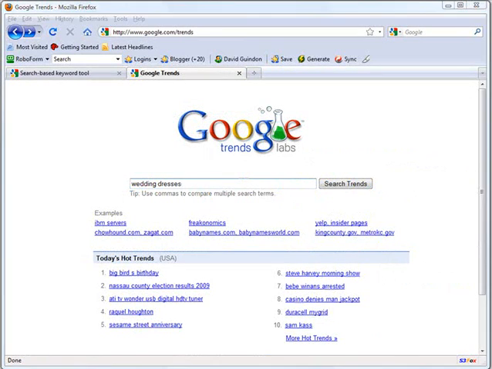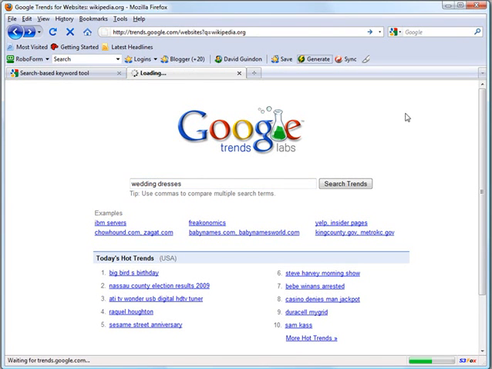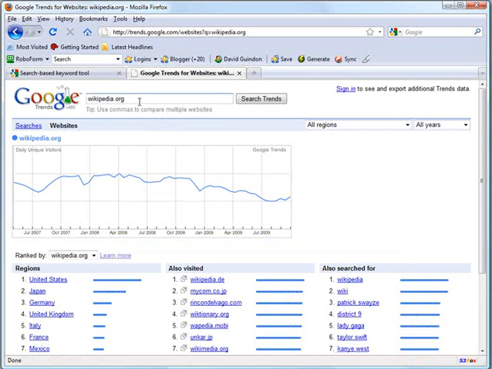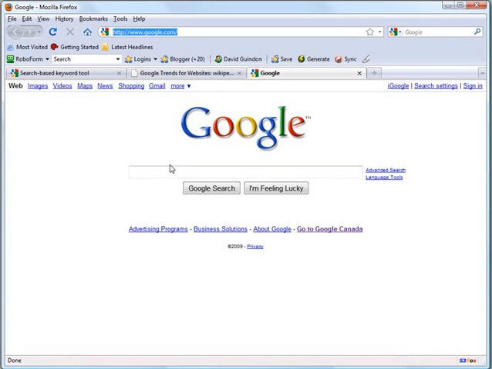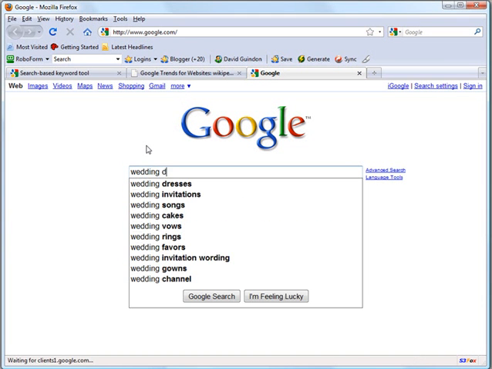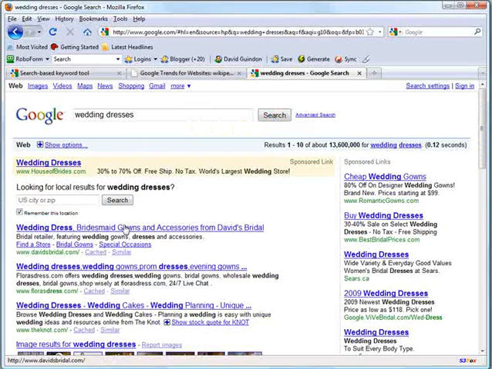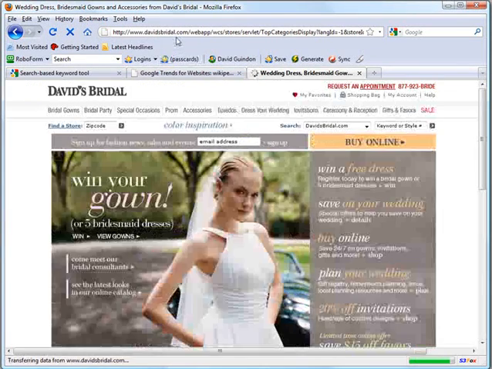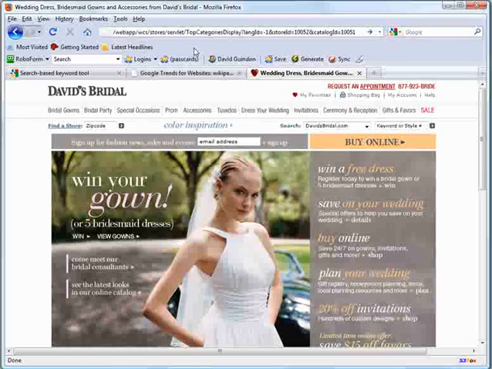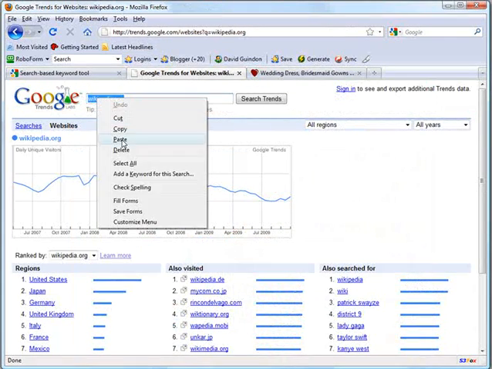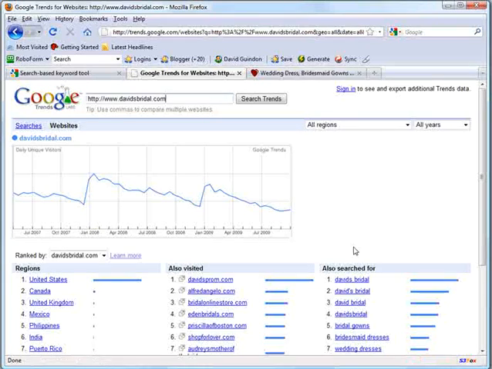And there's also another site I found. This is pretty cool. Google Trends for websites. So you could stick in a website. Now take a look at this. Let's say we were doing wedding dresses. Let's look at this first, davidsbridal.com. Let's take that. So I'm going to right click and cut. Whoops. Well, I went cut. Good enough. All right, in here. Now paste. Search. And we can see the trend of this website.